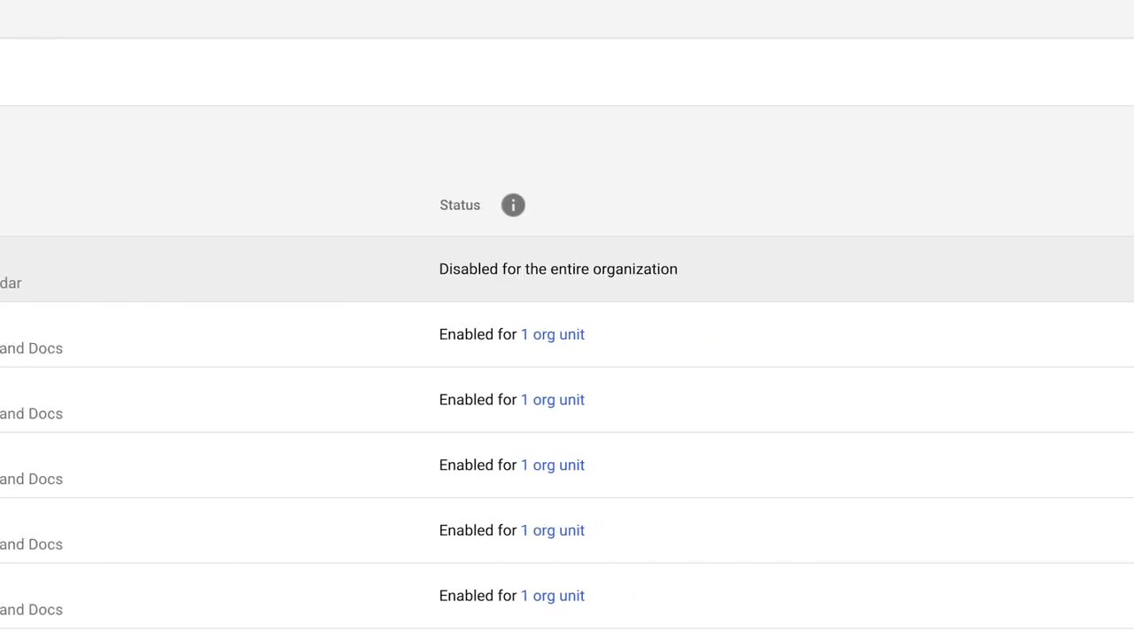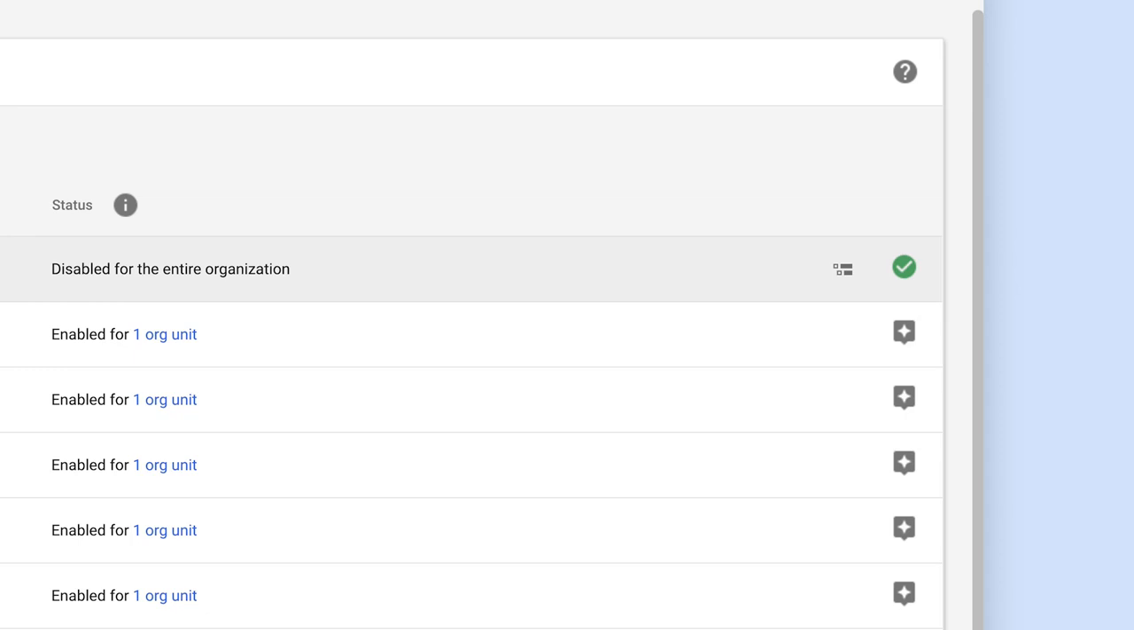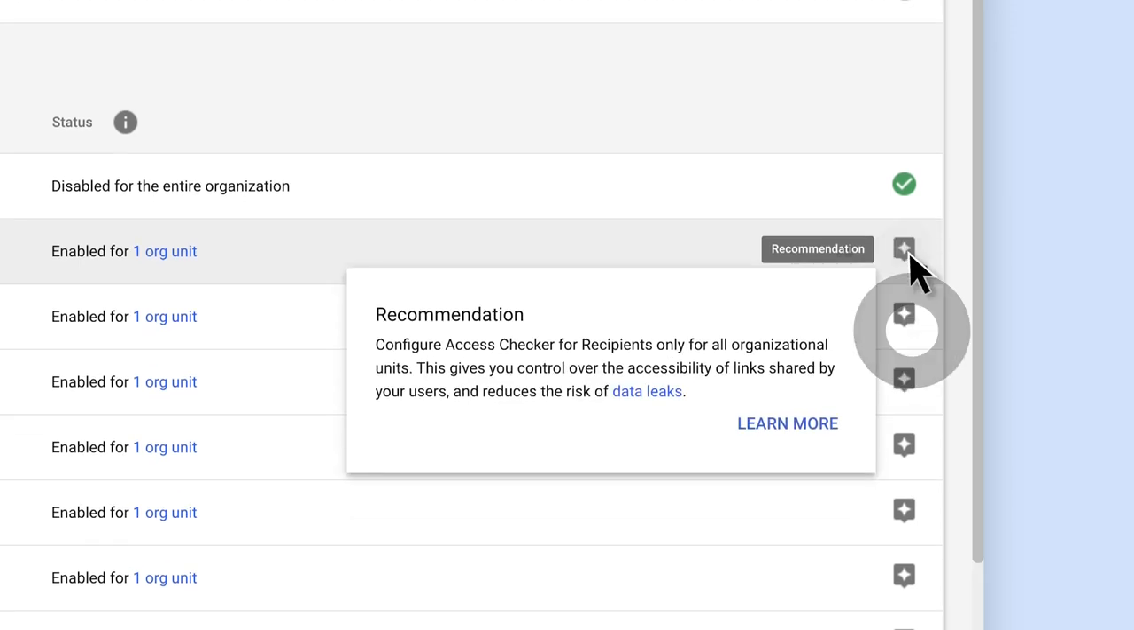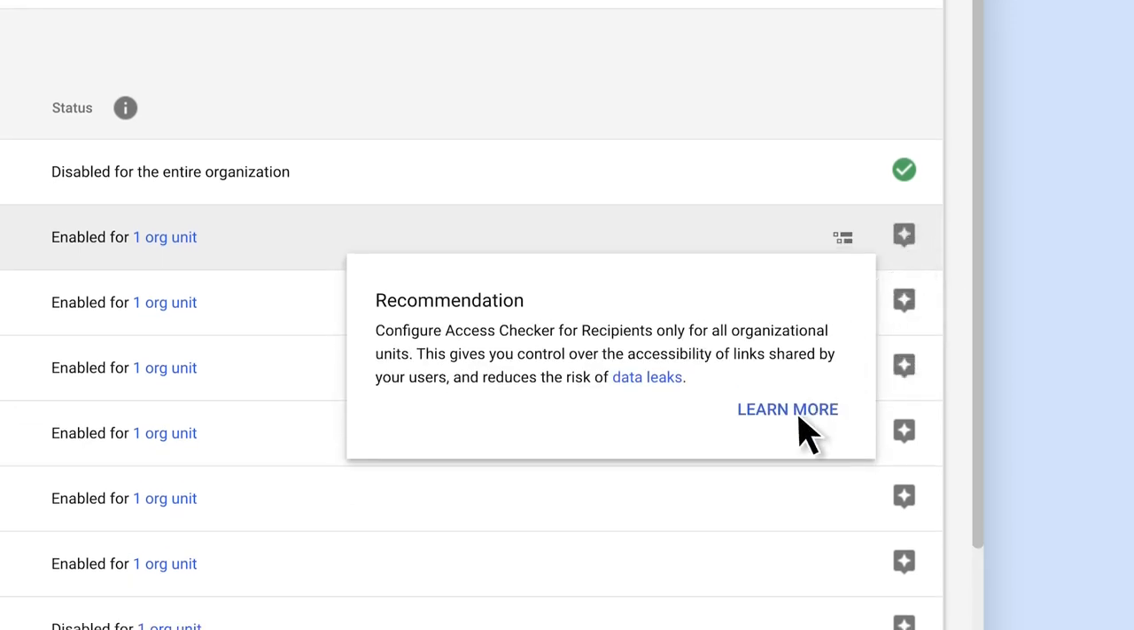In the middle, you'll see the status of the policy, how it's configured, and for whom. And on the right-hand side, you'll see one of two icons. A green checkmark indicates the configuration is aligned with Google's recommendation. A gray icon indicates a recommendation to explore. You can click the link to learn more about the recommendation and the options that are available for that particular policy.